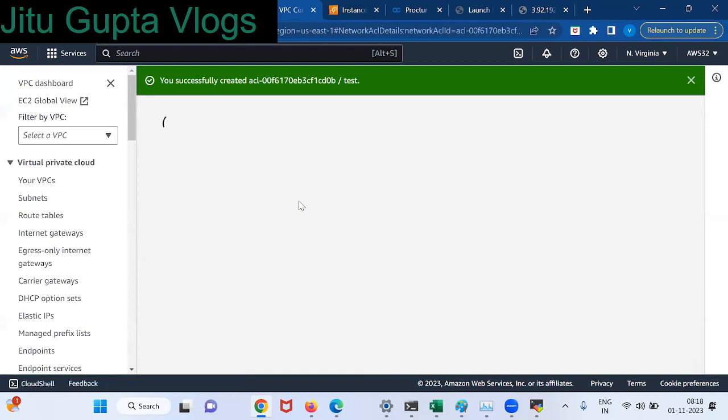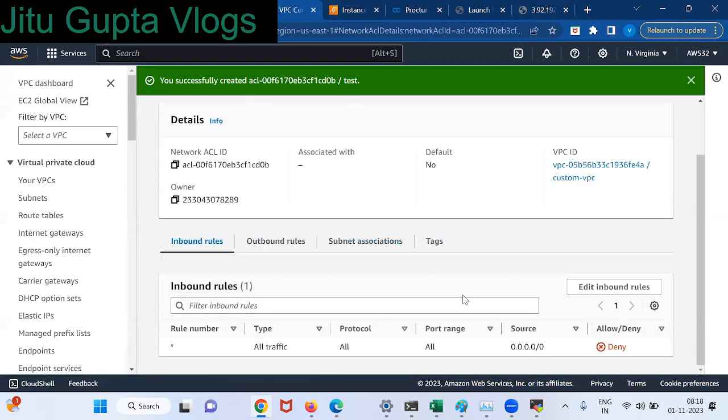This is my NACL. By default, if you can see, all are deny. If I simply attach it to my subnet, will it work or not? Whatever NACL I have created now, if I simply attach it to my subnet, will it work or not? How can you say? By seeing these rules. Is it clear what I'm trying to say, guys?